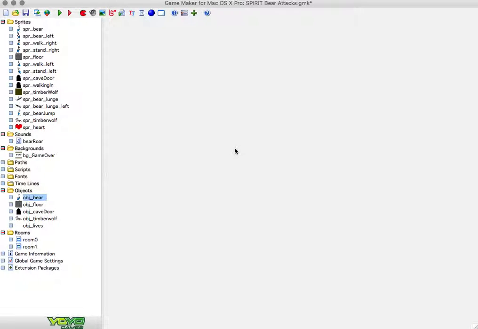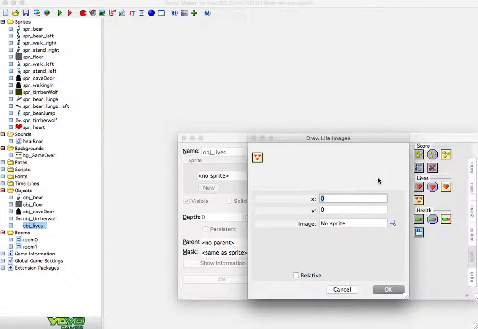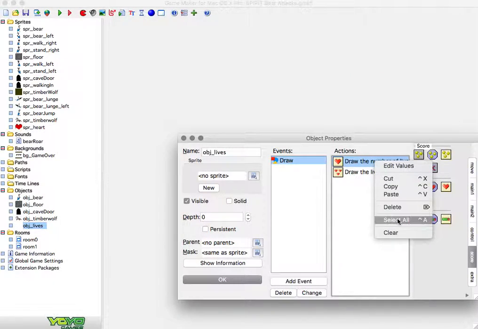Now that's okay, but a lot of times I think you'd want a graphical image for your lives, and so in that case, down here, rather than using draw the number of lives, you actually want this one, draw life images. Now again, I'm going to put view X view plus 30. I want the exact same position, but here I'm going to choose a sprite, and I've got my heart sprite there. I'm not going to make it relative because I want it to be dynamically view X view plus 30. I'm going to delete that one.